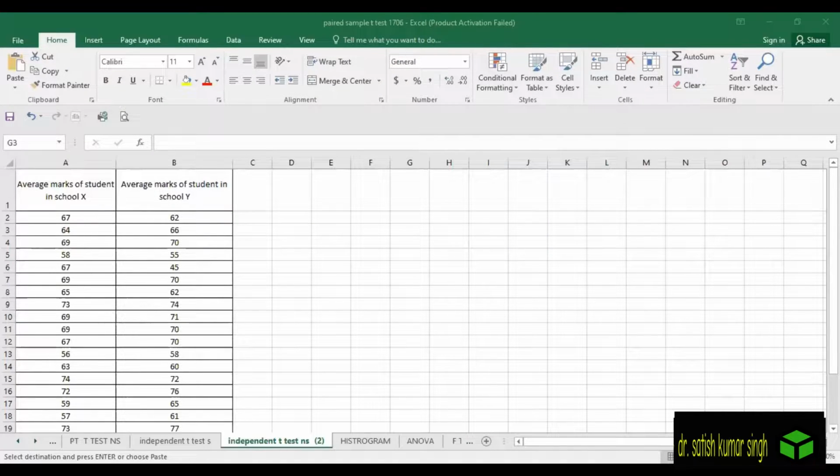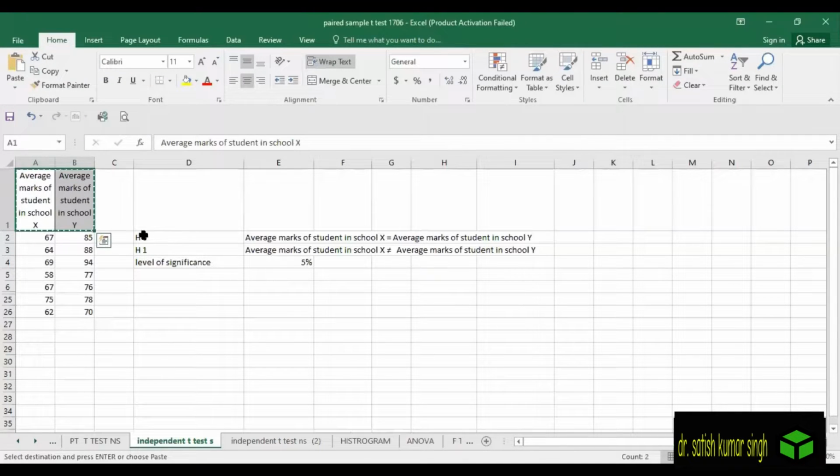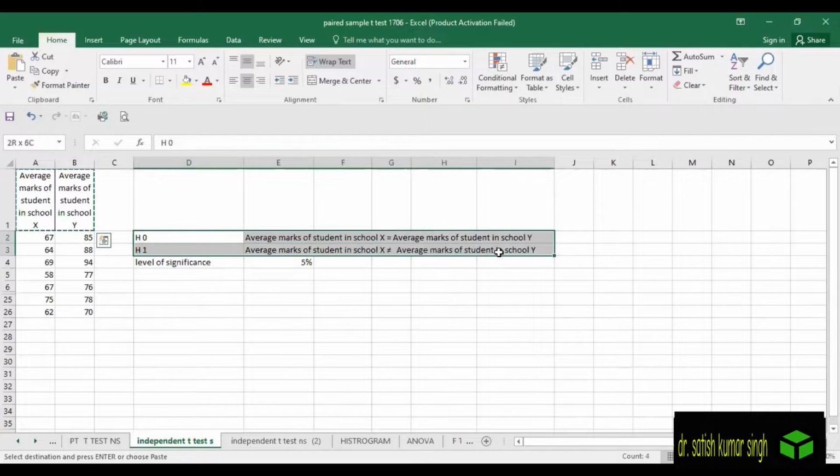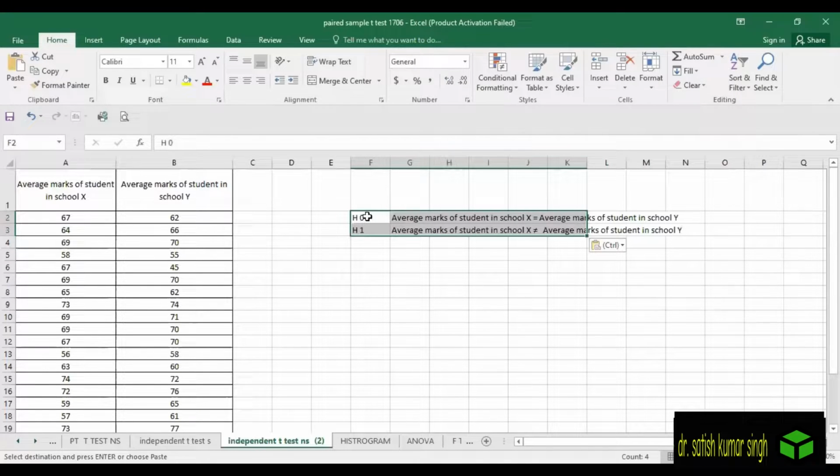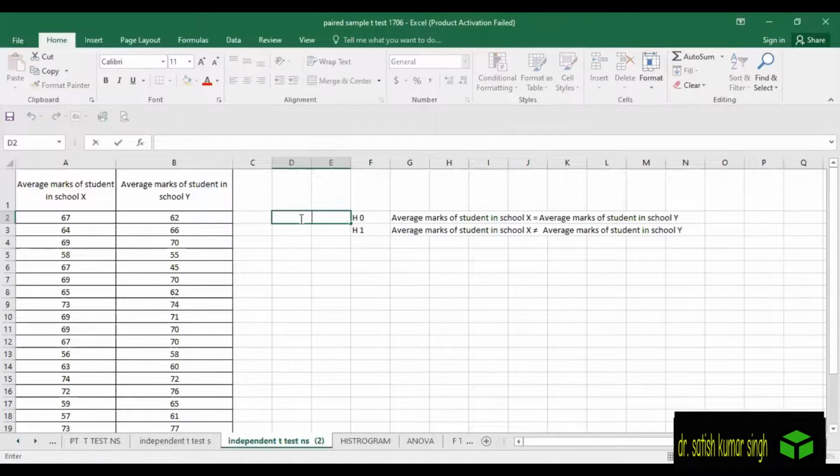इस फाइल में सबसे पहले आप देखिए हाइपोथेसिस क्या रहेगा। It will be in this way. Control C, मैं इसे यहां पर ला रहा हूं। The hypothesis will be like this, right? This will be what we will say our null hypothesis, and this will be our alternate hypothesis.